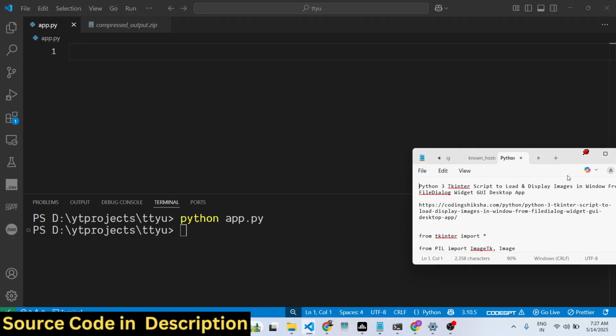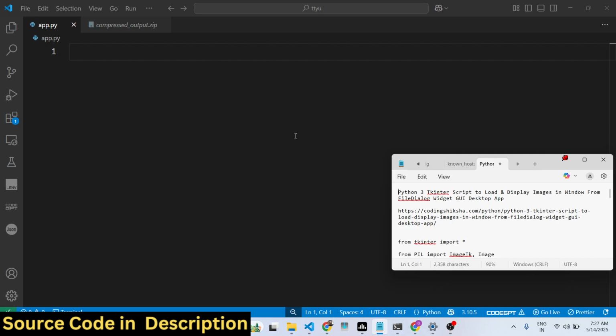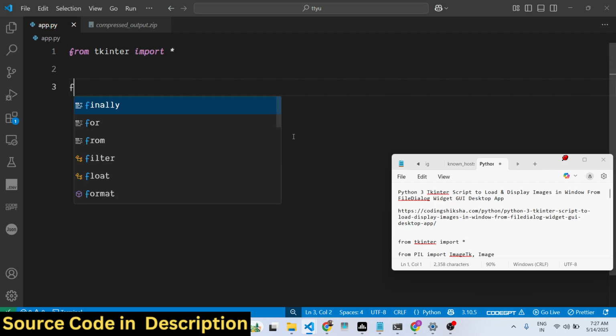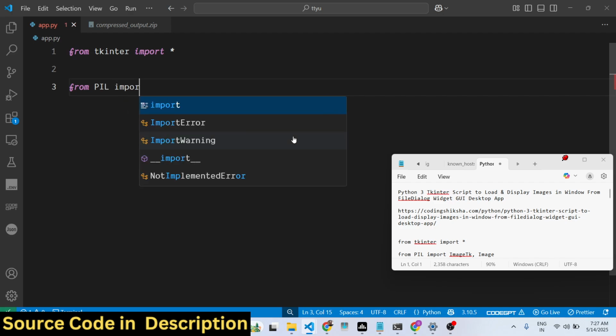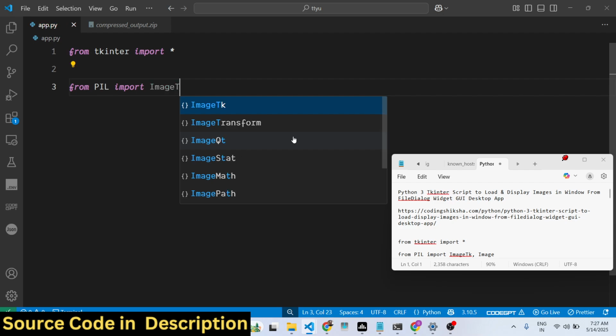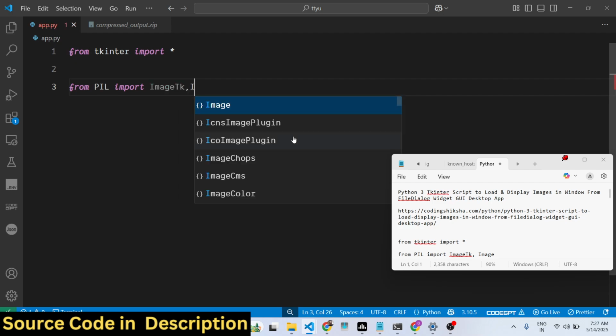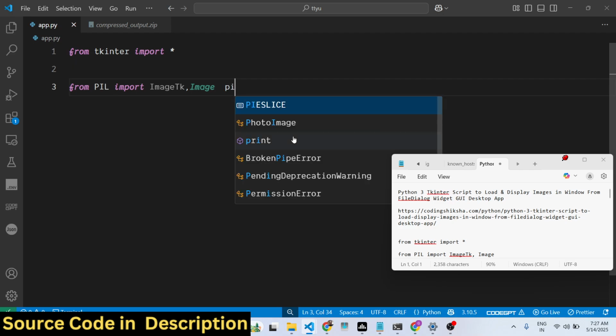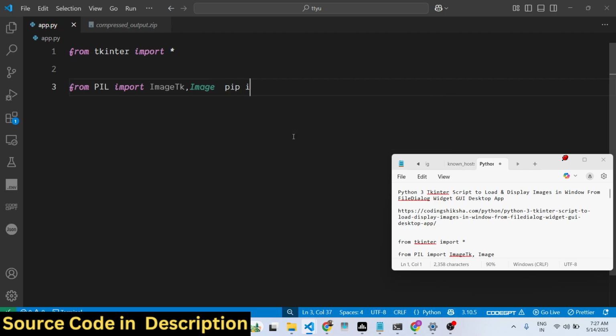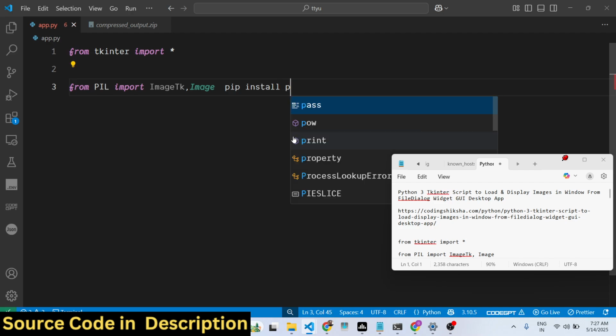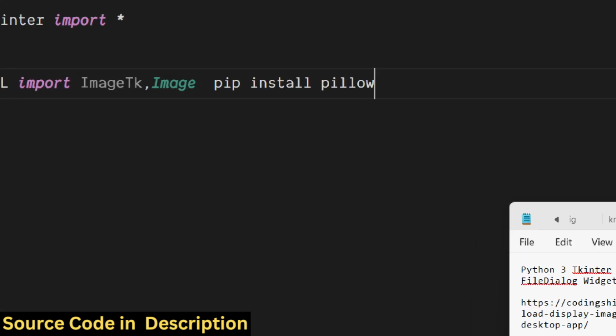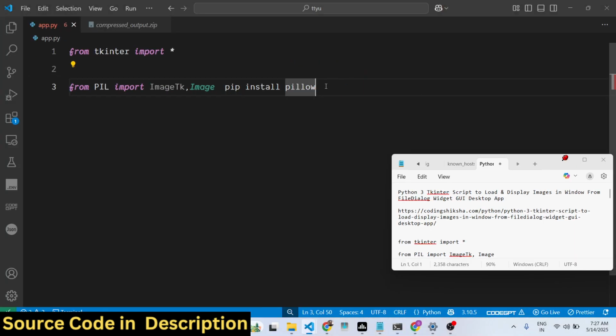So first of all, you need to import the Tkinter package by simply writing from tkinter import star, and then we'll be using the Pillow library. Inside this library we have two classes, ImageTk and Image. Just install this library by executing this command, pip install pillow. Go to the terminal and install this library.